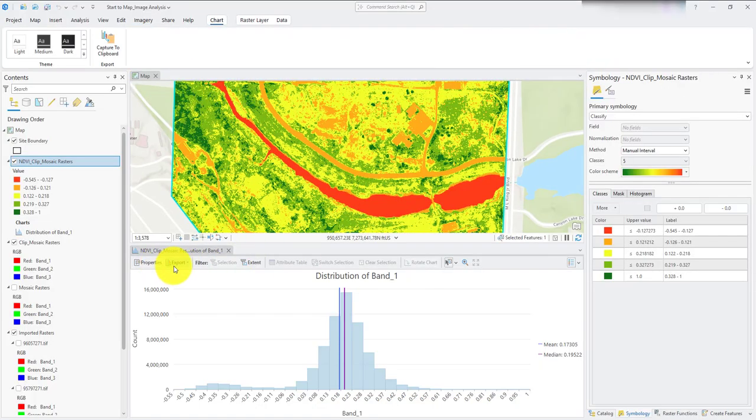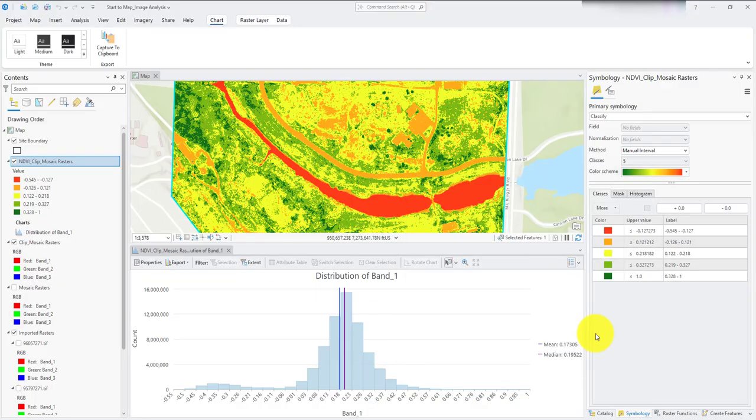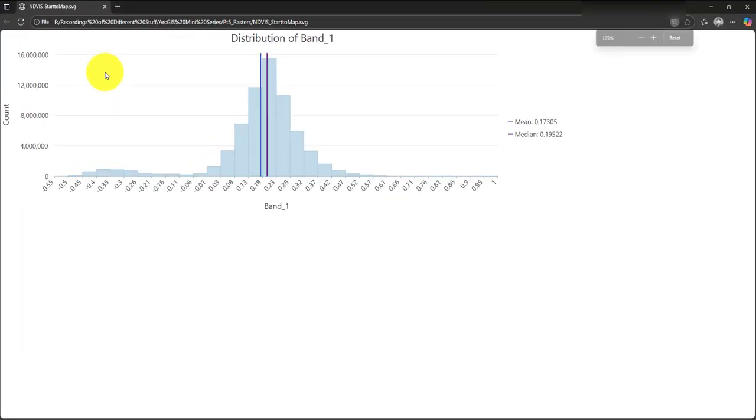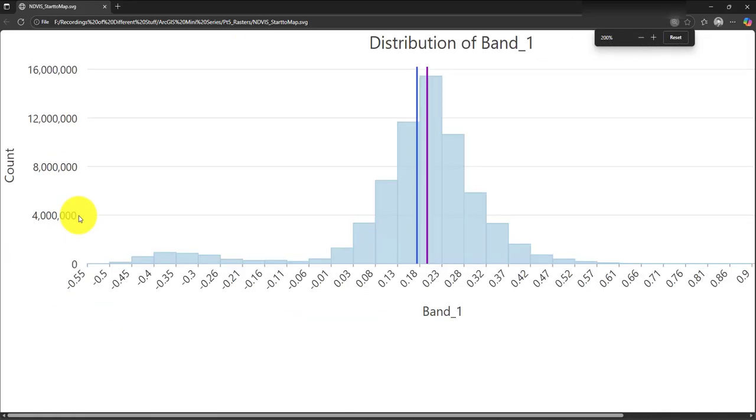If you want to export this histogram, you can click on export, and then you can export as a graphic, you can export as a table, or capture to clipboard. Let's export it as a graphic, and let's export it as an SVG, and that would save a high resolution vector graphic. Let's open it up, and here you can see you have that SVG. You can drag and drop it in any possible software that you might want to.